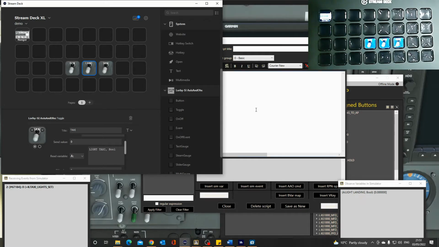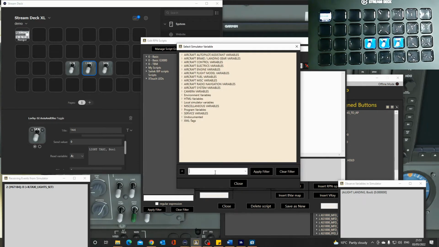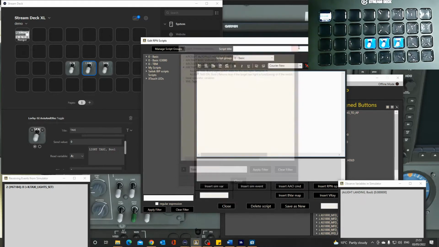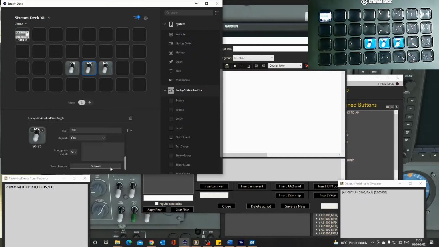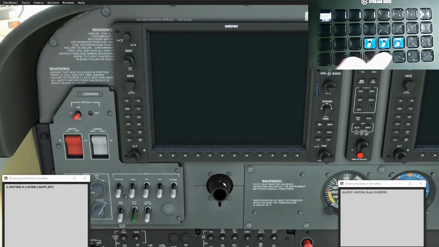And light taxi. Well, let's have a look at the variables for taxi. Light taxi. Yep, that looks okay. So that should work. Don't forget to submit your changes. And then let's check it out. Taxi on, taxi off.